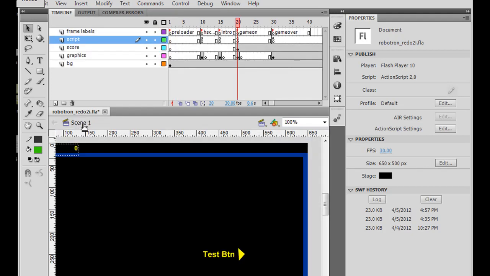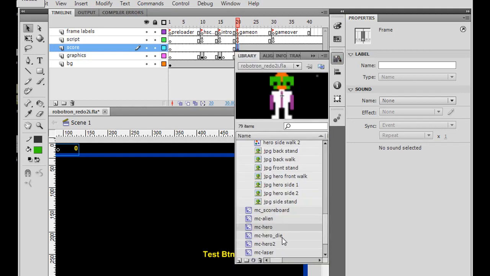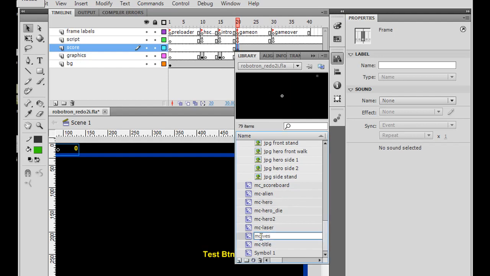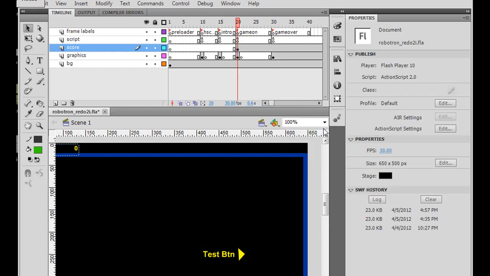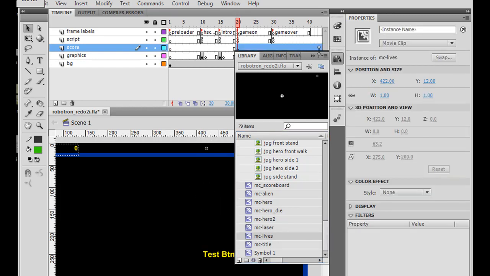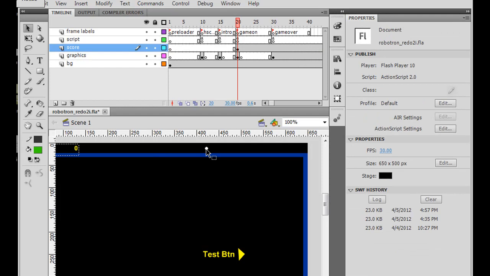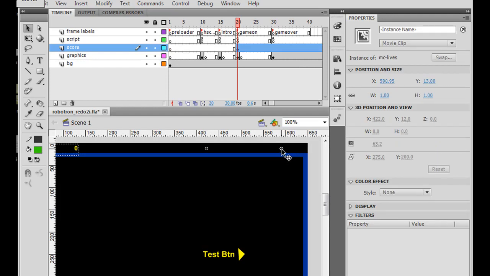So we'll say back to scene one, and we'll go to our library now. And I'm going to drag this out onto the same layer here that score is on, right on this keyframe right here. So I'll go to the library and I'm looking for MC lives. There it is. I might rename that, put in a dash. Okay, MC-lives. And I'm going to drag that out and I'm going to place it right here. Now, since there's zero lives on the first keyframe, all you can see is just this dot. So that's a little difficult. So we'll put it right over here, let's say. Move it up a little bit.